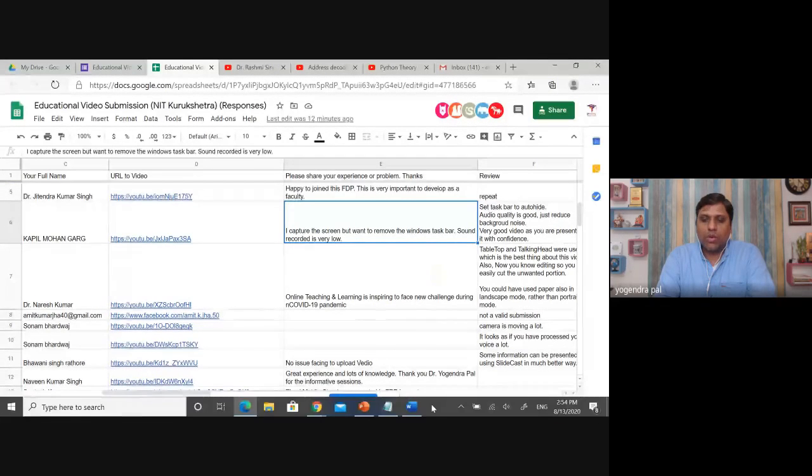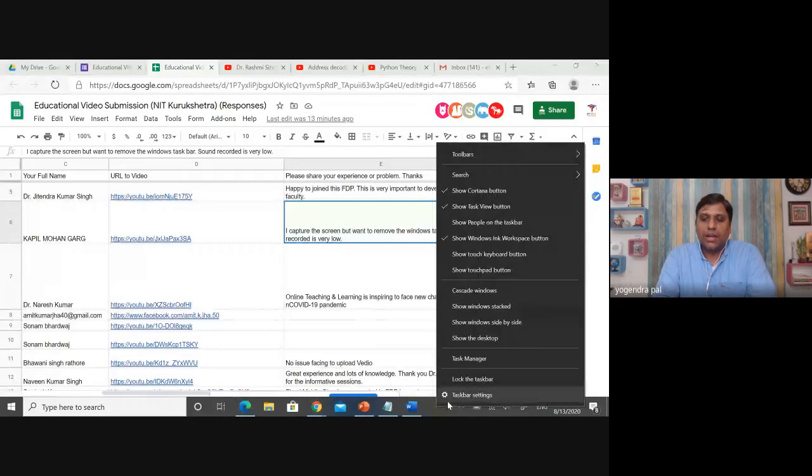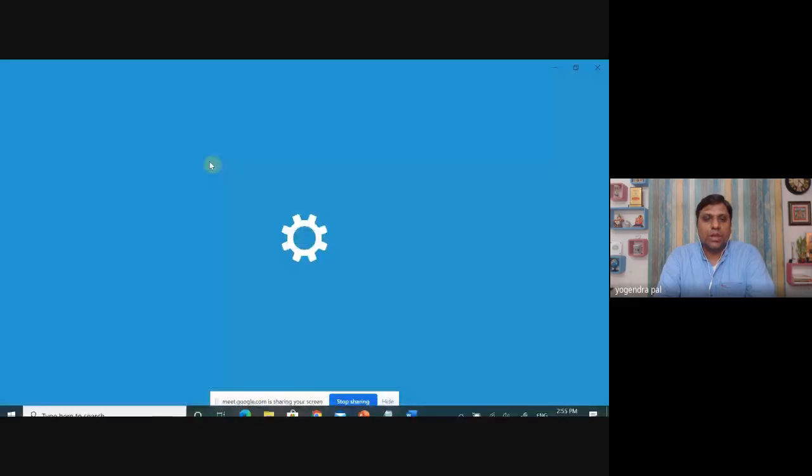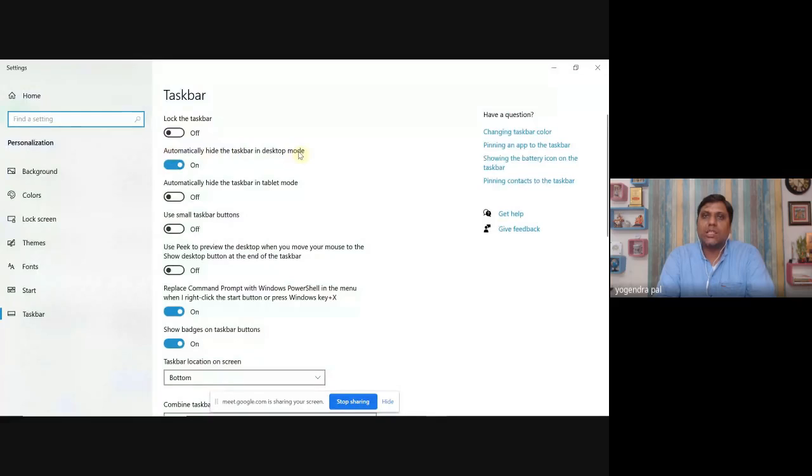See, when you go down, you will see this taskbar. Right click on this taskbar. Everybody who wants to record screencast, they need to know it. Just go to right click on the taskbar, go to taskbar settings, and then in the settings, select this automatically hide the taskbar in desktop mode. Make sure it is on.